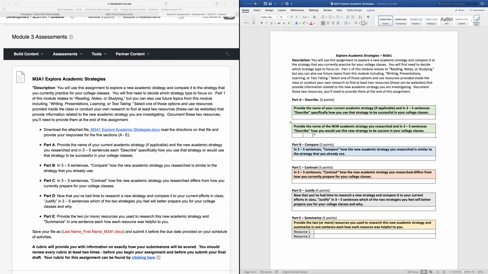Moving down into the next part, for this section, you'll provide the name of a new academic strategy that you're going to research. Provide that in about 3 to 5 sentences with a description of how you would use this new strategy in the class to be successful in your courses. So pretty much what you have here is your original strategy that you already use and your new strategy that relates to that same subject. So if you picked reading for your previous strategy, you'll also pick reading for this strategy also to research. And that's going to be described here in this part as well. I'll show you in your study activities where you can begin to do some of this research to find new strategies to help you along the way.